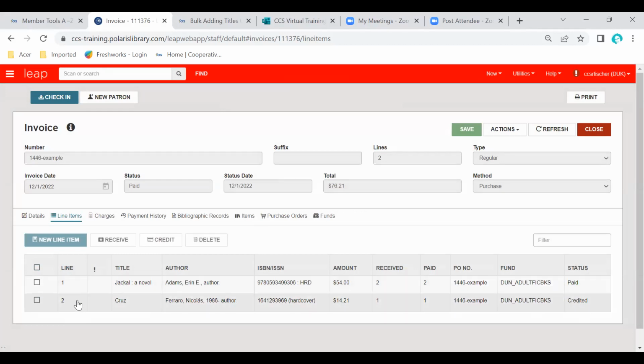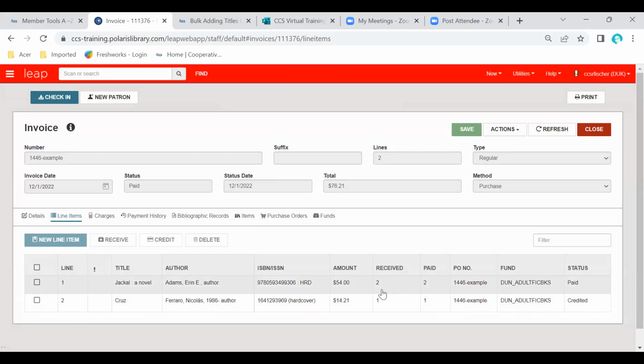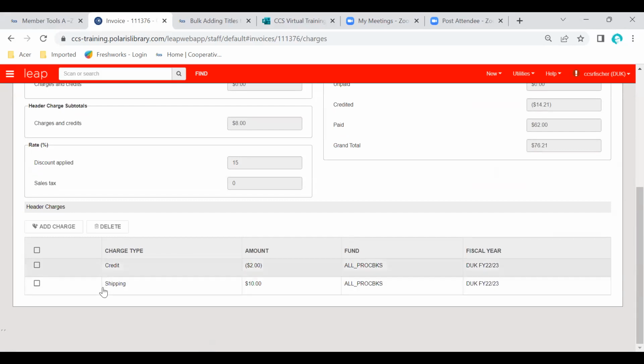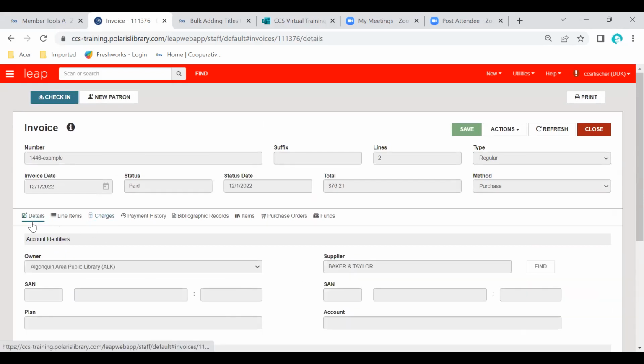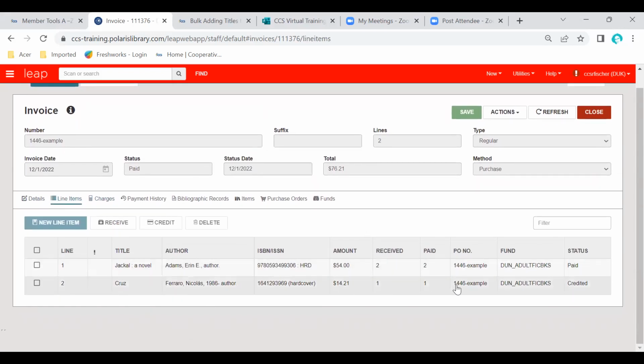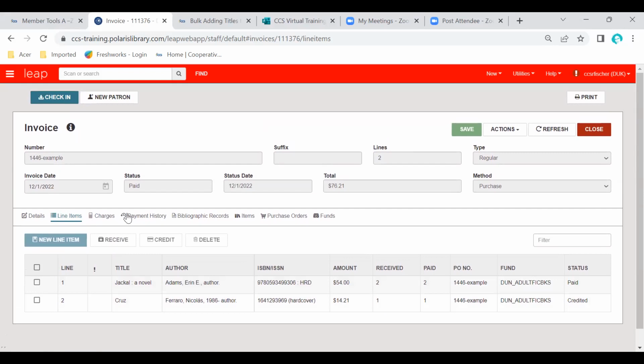So if you anticipate needing to credit just a line item, you need to make sure that you've edited that invoice before you apply that credit. Because now it will not let me unpay that invoice in order to edit anything. So for example, you would want to unpay the invoice first, add that credit to the header charges first, after that, pay it again, then you can credit that line item. Because if you credit that line item first, you won't be able to add that header charge as a credit in.